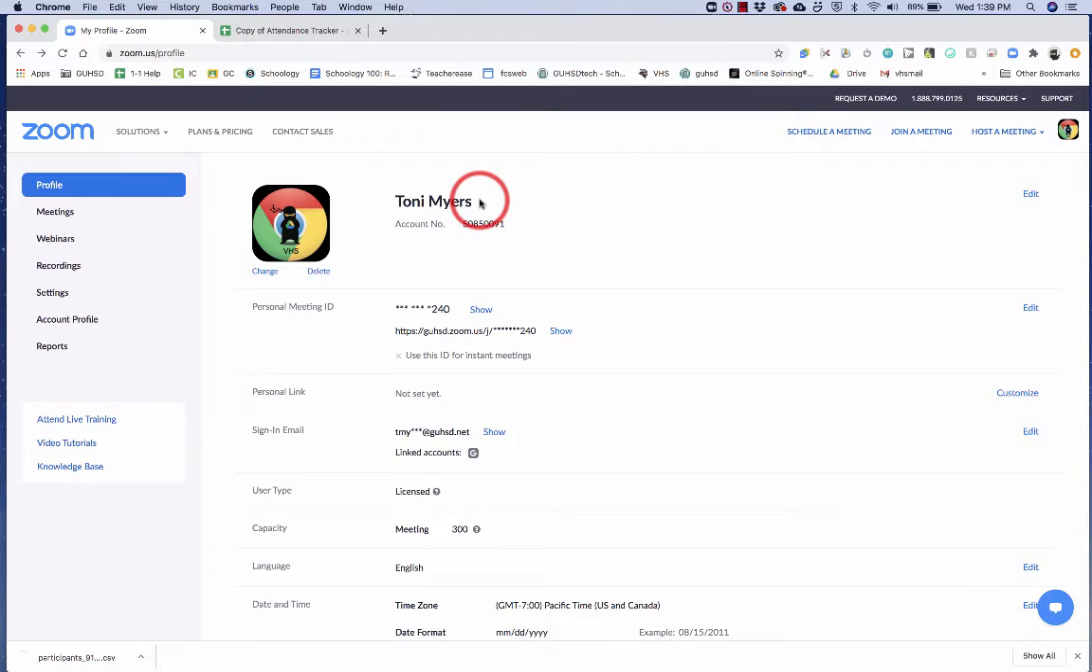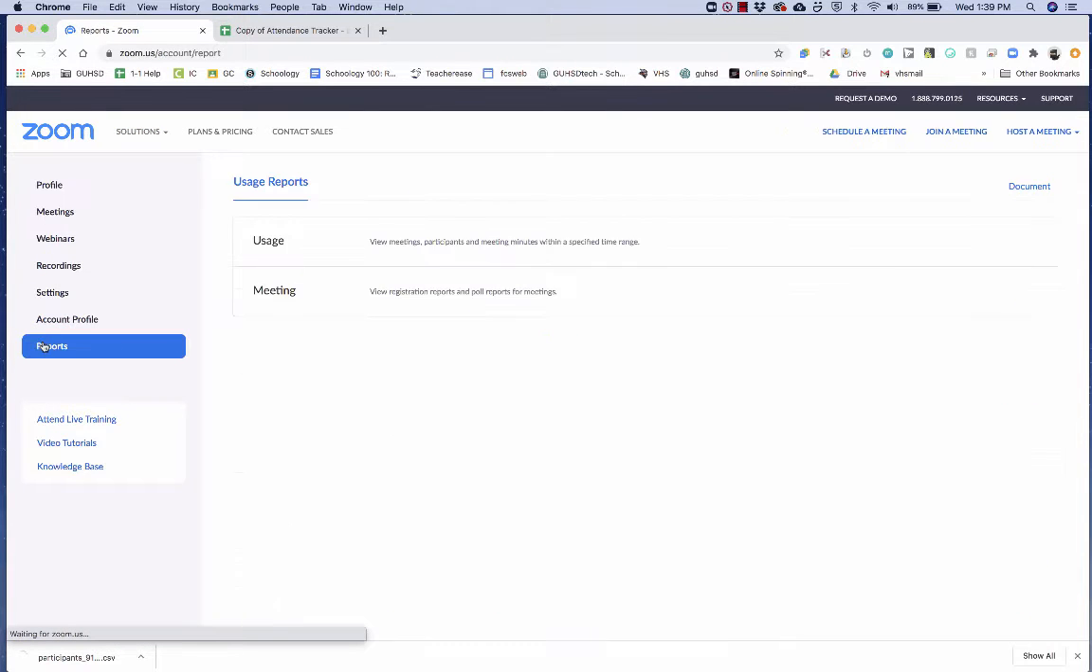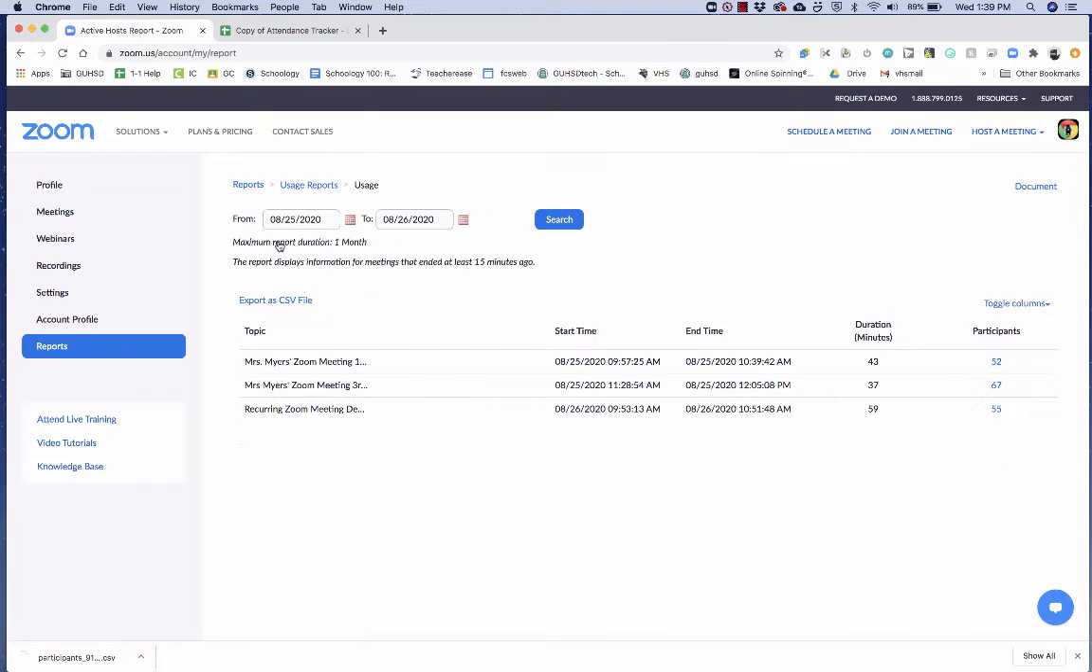All right, so first thing, go to zoom.us and click on reports. It'll take you here, click on usage, and you can filter the dates that you want to see. Right now, I'm just going to use my Zoom today that I did, and I can see it's right here.